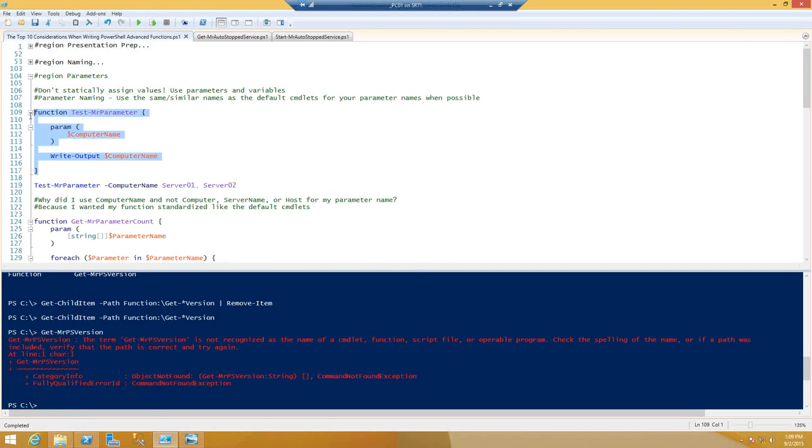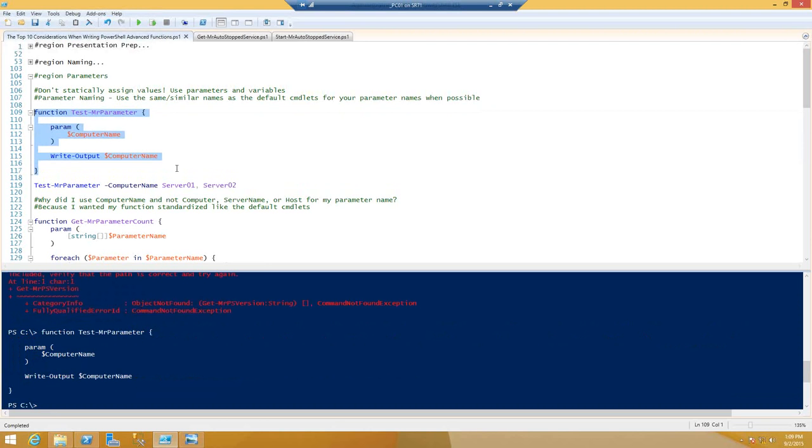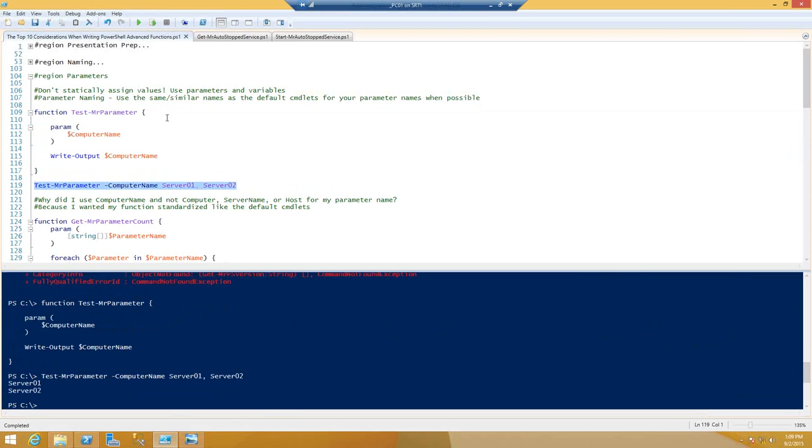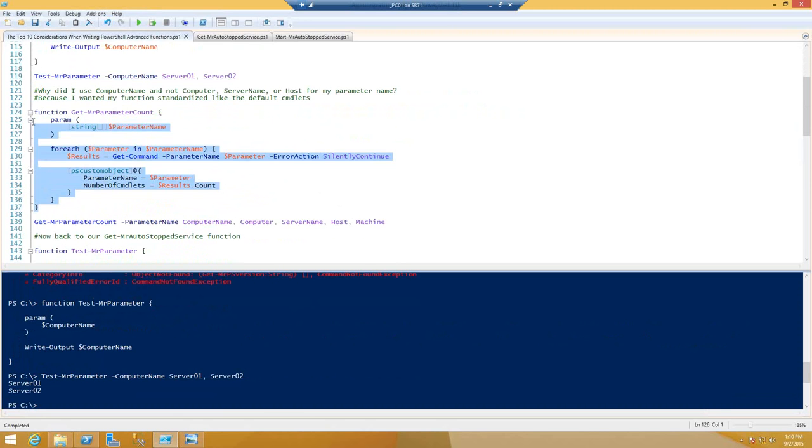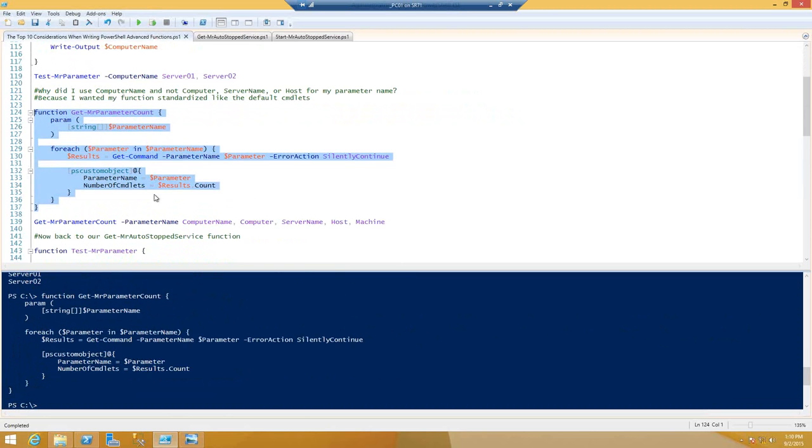So if you wanted to parameterize, say, a computer name, then you put that computer name in a parameter block, and it's a param block. So when I call this Test-MRParameter function, then I can specify the computer names. And so why did I use ComputerName and not ServerName, or not Computer, or not Host, or so on? And I'll just create a simple function.